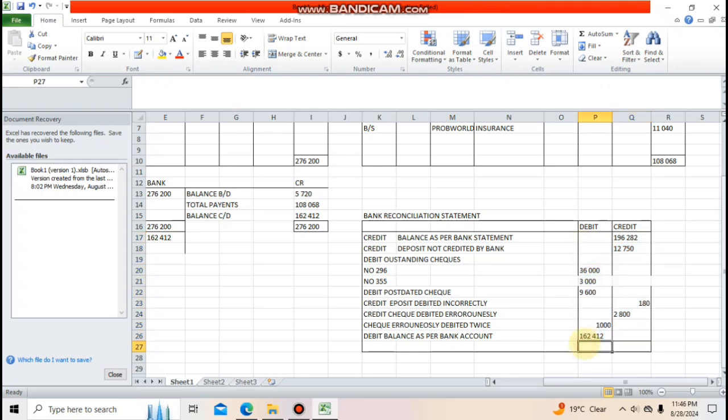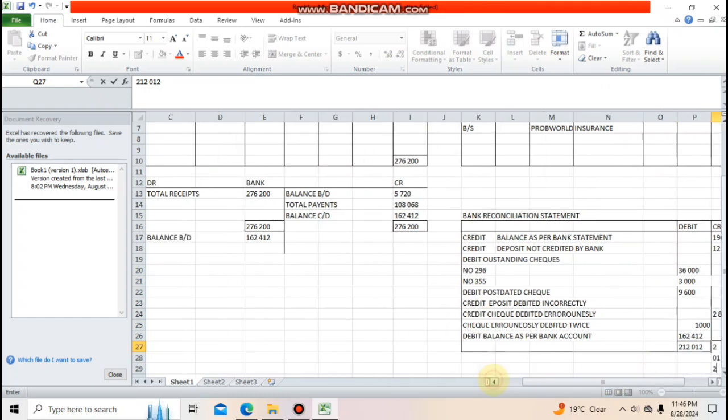So my calculator gives me 212,012. So let's see this side. It's also giving me 212,012. So which means it's balancing. Our bank reconciliation statement is balancing.